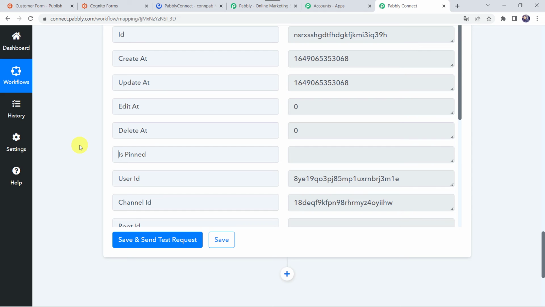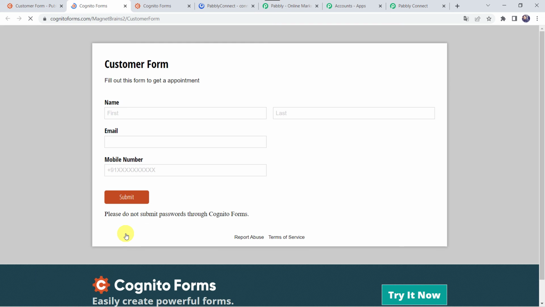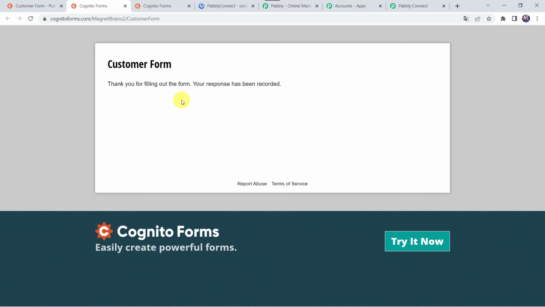So let's check this in real time, whether our integration is actually working fine or not. For that, I'll just open the form in a new tab and we are going to fill in the details on the name of some other customer. Let's give the first name as Shikha, last name as Arya, email address as shikhaarya22@gmail.com, and let's add the mobile number and click on submit. Thank you for filling out the form. Your response has been recorded. So the form has been filled.